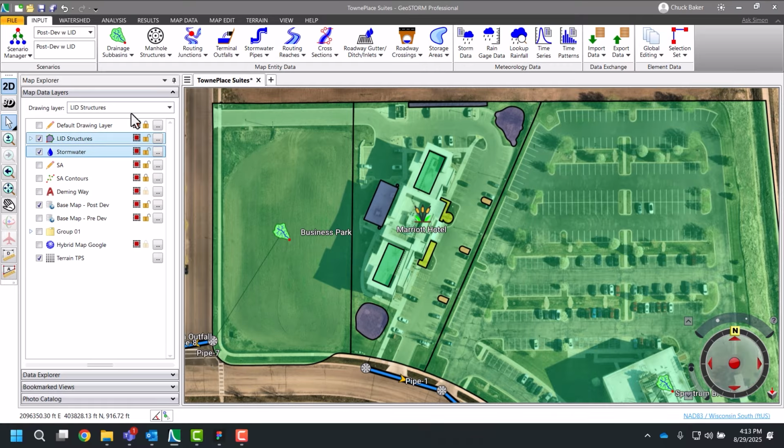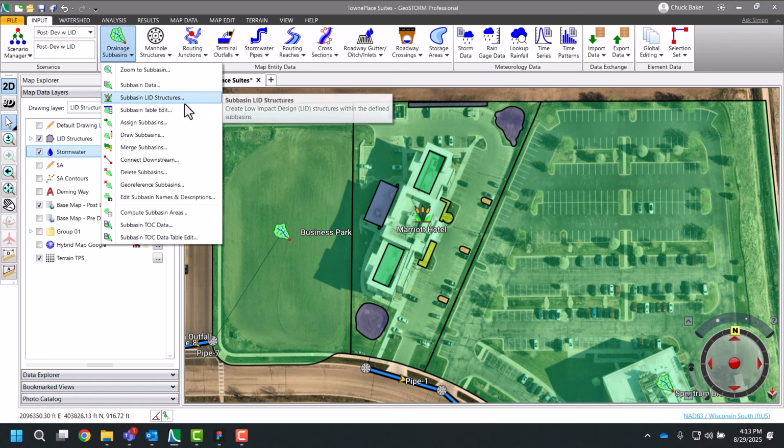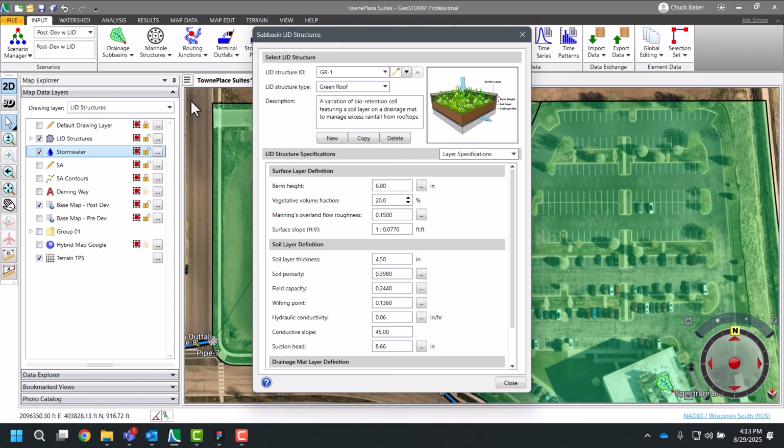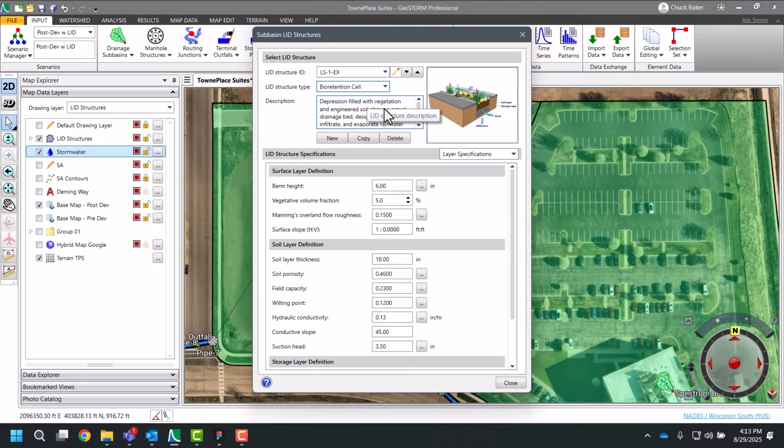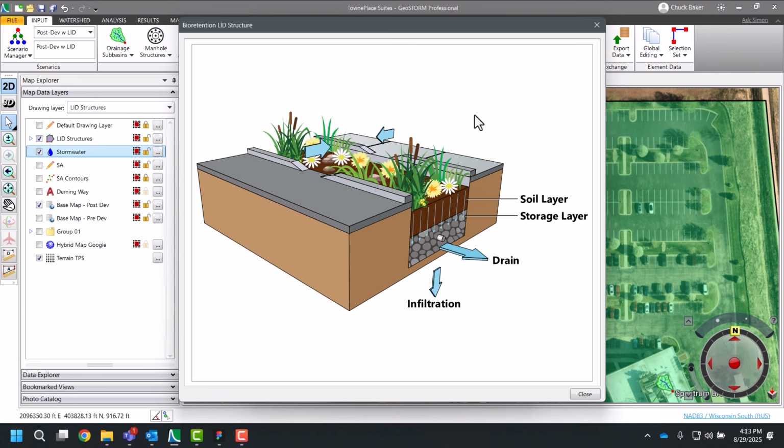To begin, go to the Input ribbon menu, click the Drainage Subbasins dropdown, and select Subbasin LID Structures. This opens the Subbasin LID Structures dialog box. Here, you can create new LID structures, copy or delete existing ones, and choose the LID structure type. Options include bioretention cell, bioswale, green roof, infiltration trench, permeable pavement, rain barrel, rain garden, and rooftop capture. A short description and preview image of the selected type will be shown.